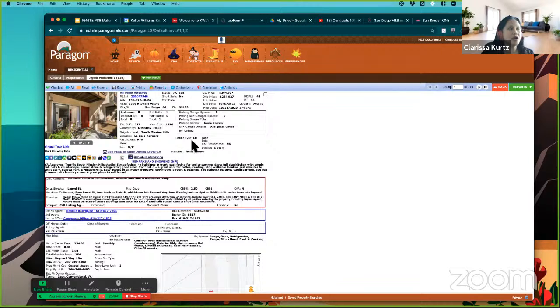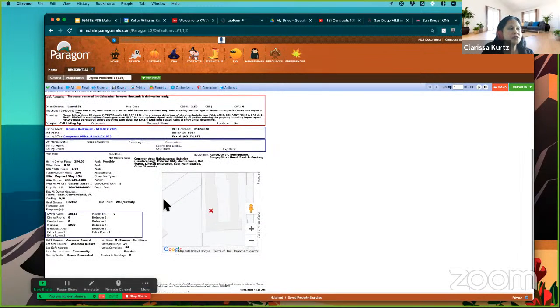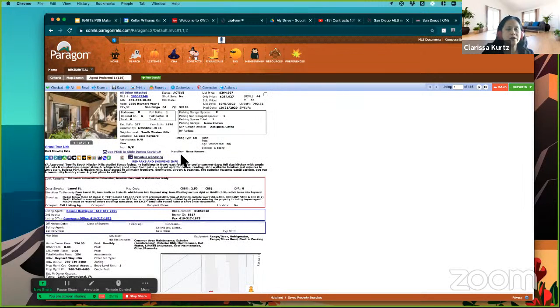I start looking at other items on here, such as if this is a short sale, equipment, which is like appliances, and if there's HOA. So I start looking at all of this. This is part of writing the offer.